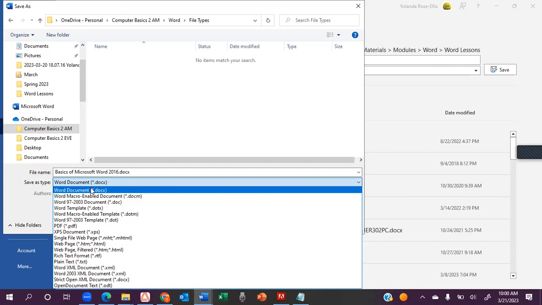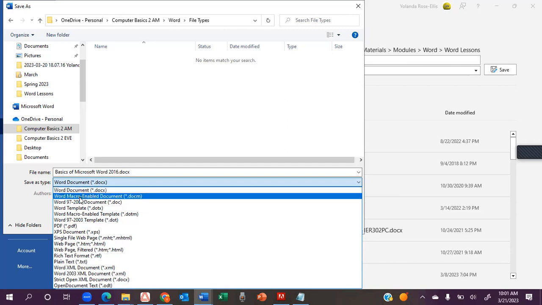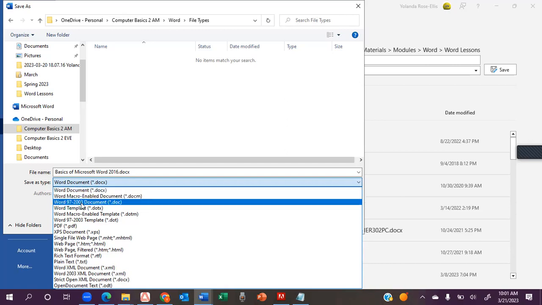Let's see some of the ones, okay, that third one. That first one is the current one. The third one, Word 97 through 2003. Remember, we saw that on the list of file name extensions. That file name extension is a .doc. But that's not the one we're looking for.